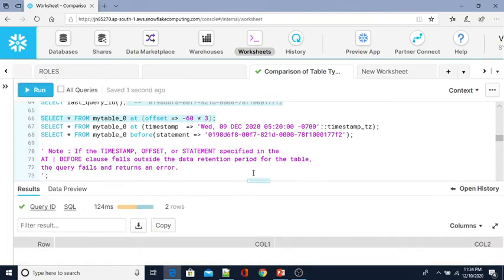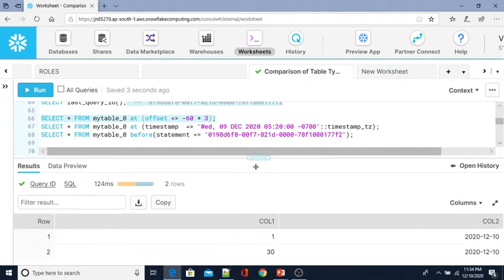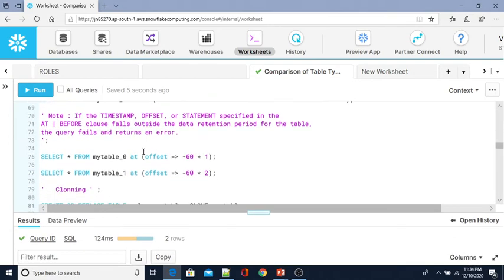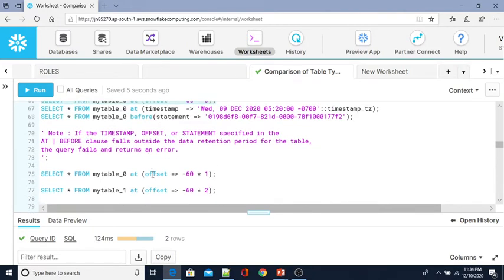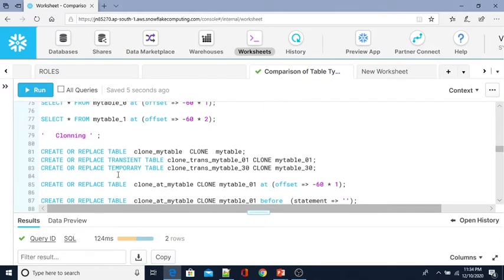Yeah, three minutes ago, okay, the update also happened by that time. So this is where we can execute. We can retrieve the data by using the offset for one. Now let me do the cloning for these tables. Now we are going to talk about the cloning for the permanent table.